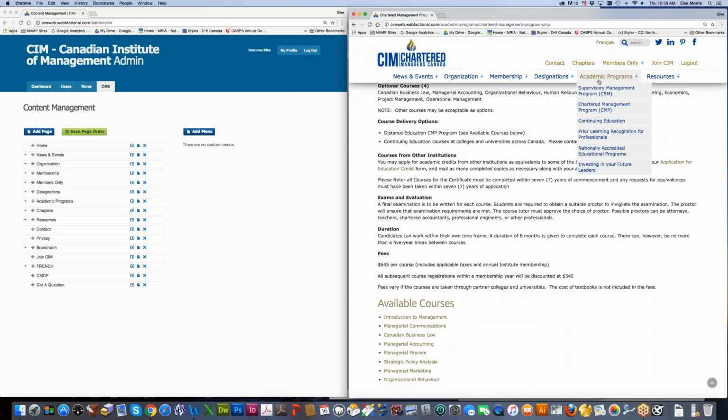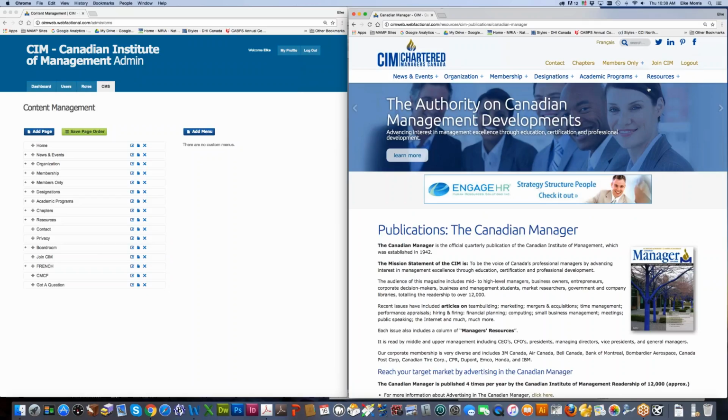So I think the resources tab in the nav currently has a plus sign. It has publications and it has the Canadian Manager. If you click on publications itself, like CIM publications, not the Canadian Manager, it leads to publications.